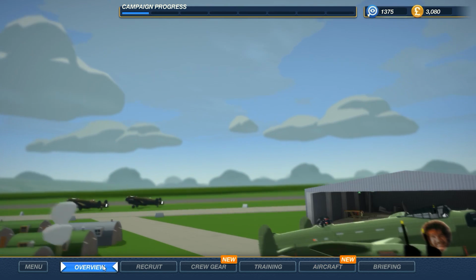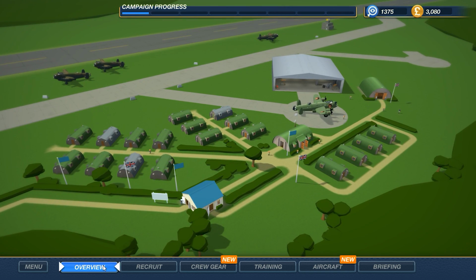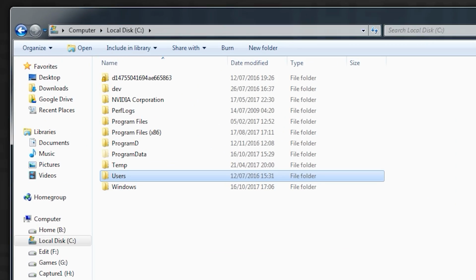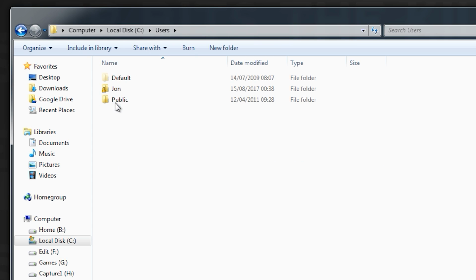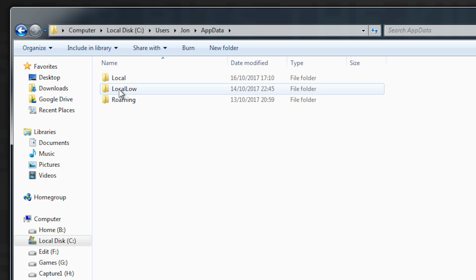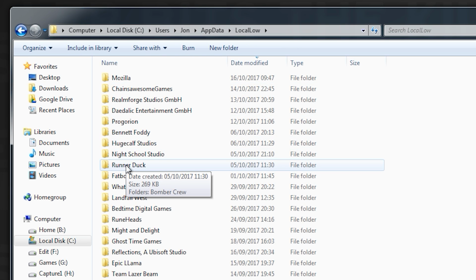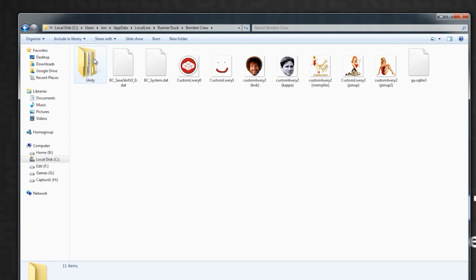Well, we are going to have to leave the airfield, I'm afraid, and head on back to our desktop. And we need to dive into the local drive, go to users, click on whatever your username is. Then we need to find AppData, LocalLow, and then we need to find the Runner Duck folder, which has all the Bomber Crew data info. And there you go. There's all our custom livery.